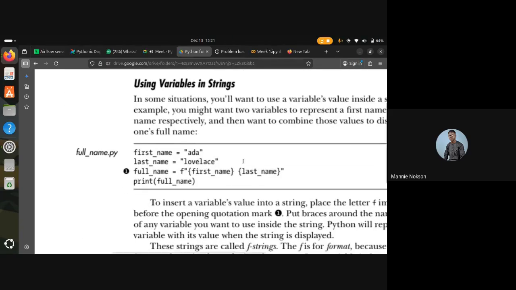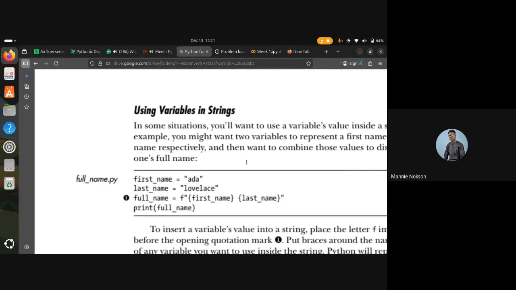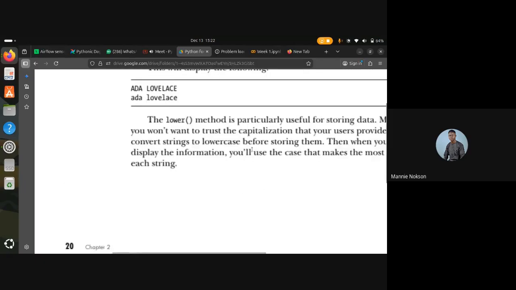And then we also have other string functions that we're going to be seeing. We're going to be seeing all of those. Okay, we're going to be seeing that.